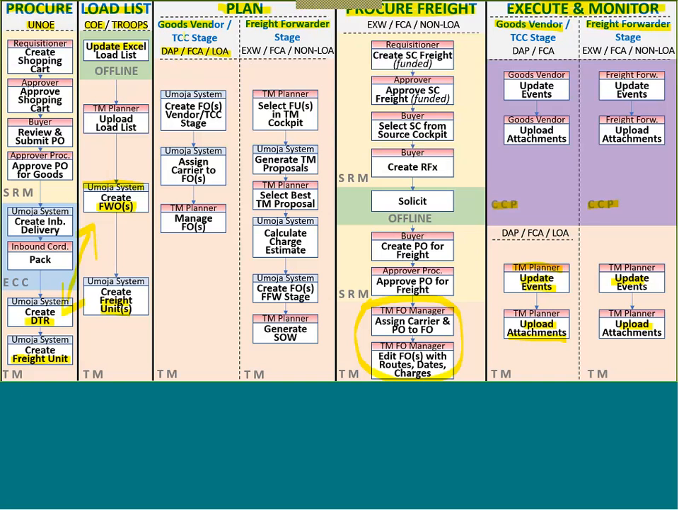Okay, and again, this is for the goods vendor or troops contributing country scenarios here with these Incoterms or this scenario LOA. So the Umoja system creates the freight orders automatically, assigns the carrier automatically, and then the TM planner would simply have to manage FOs if necessary. Okay, but the process would occur by itself and automatically. Now we'll see the difference of that when we go into TM now.